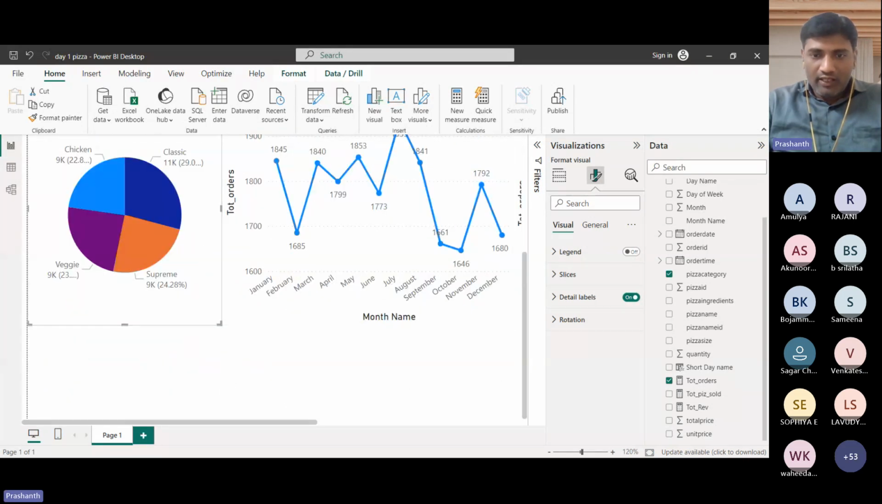Okay, now I'll go with the next requirement. One second, let me check it. It is percentage of sales by pizza size. Yeah. Now, what are the different sizes available for pizza?